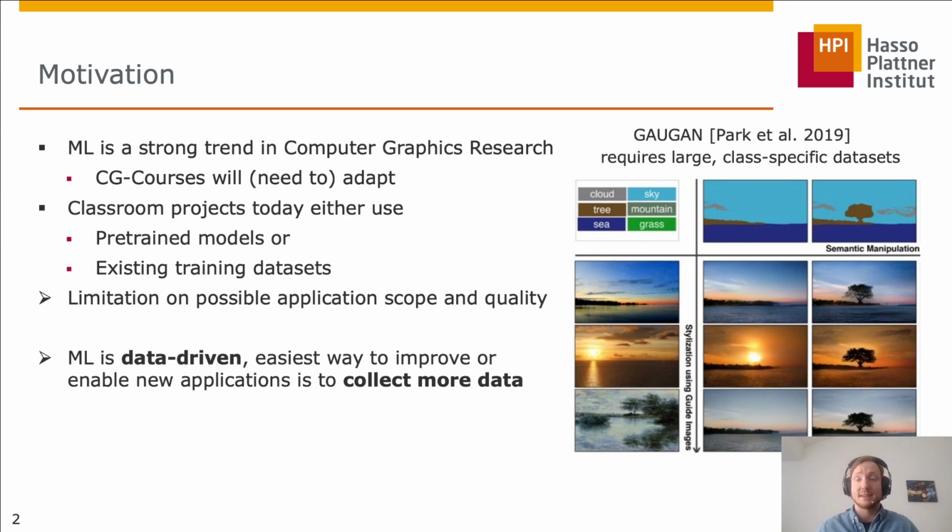So machine learning is nowadays used in many computer graphics applications, such as neural rendering, and it is also finding its way into computer graphics courses. However, in today's classroom environment, mostly only pre-trained models or existing training datasets are used, which presents a limitation on the possible application scope and its quality.